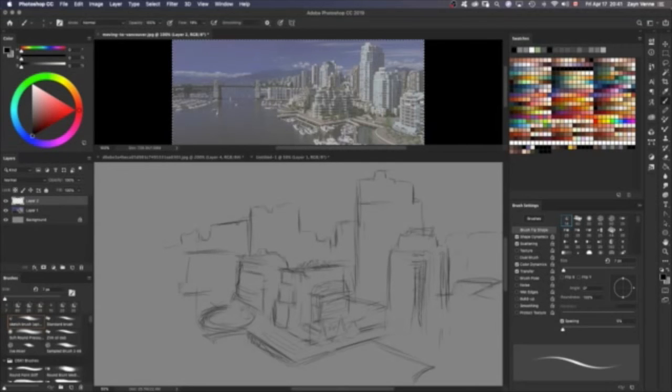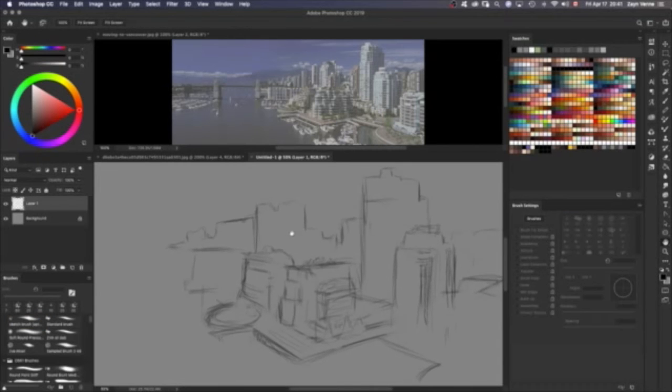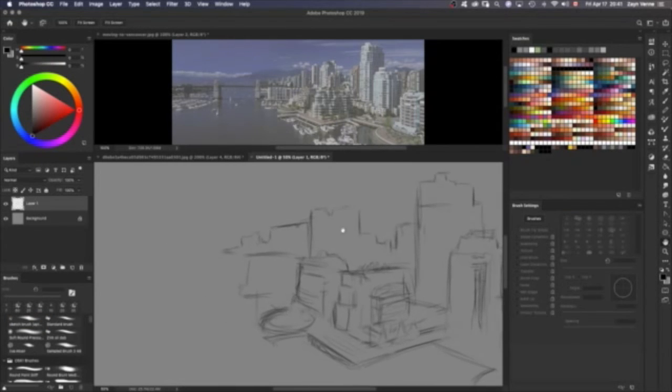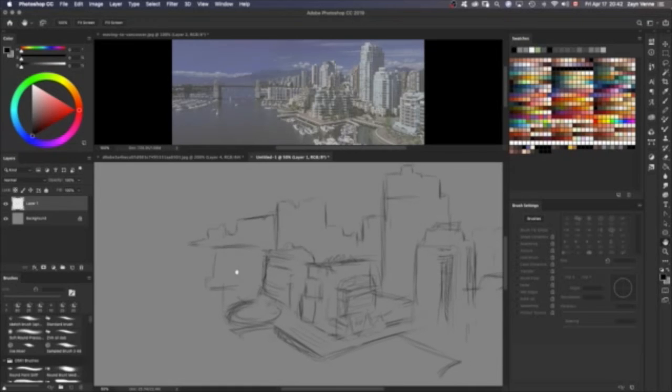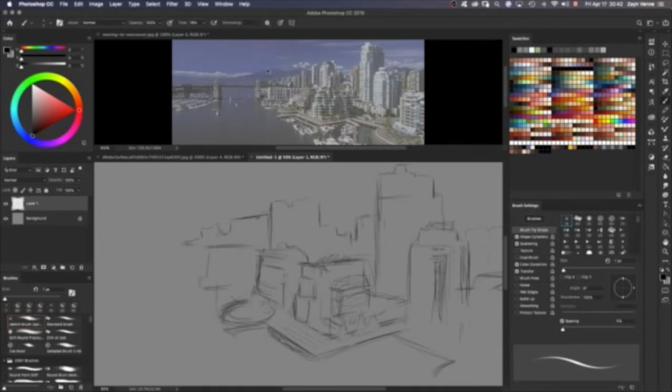And I can kind of see where that peninsula is sticking out a little bit. So I'm just going to vaguely throw that in there. And I'm not going to do the whole thing, but we can definitely start putting in that bridge. That's a big focal point.